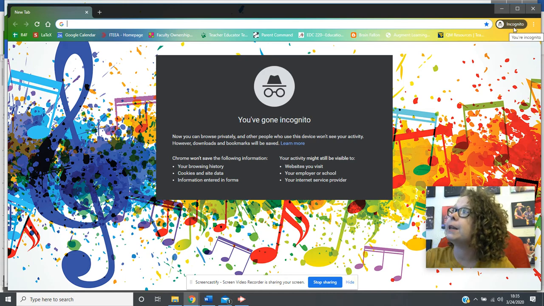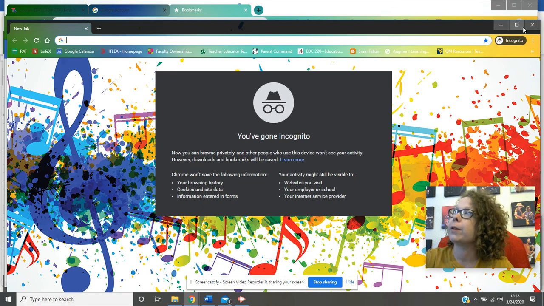So right here you can see incognito, it tells me there, but it also has a black bar instead of this regular colored one.